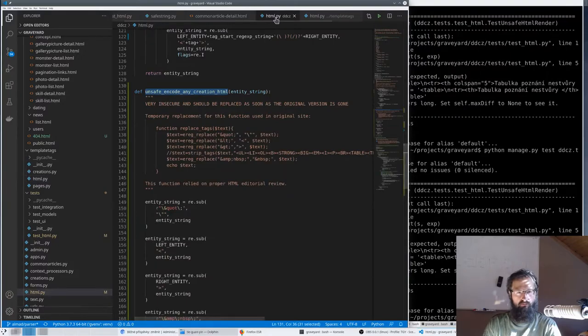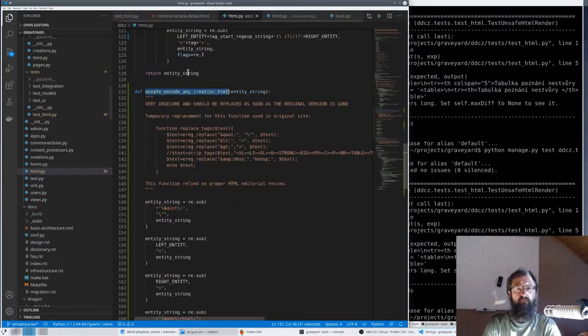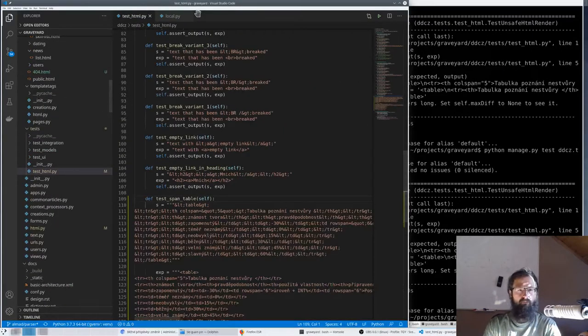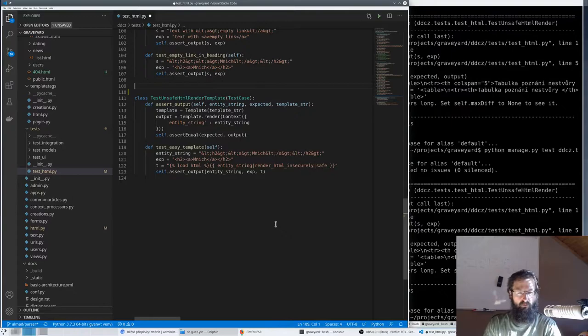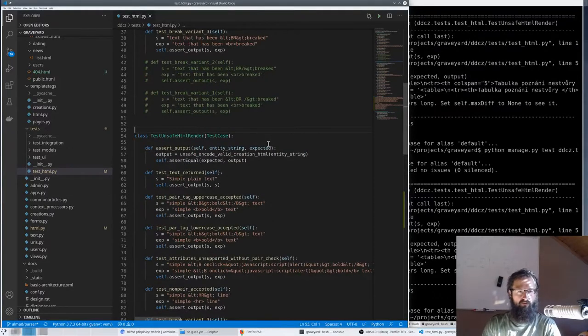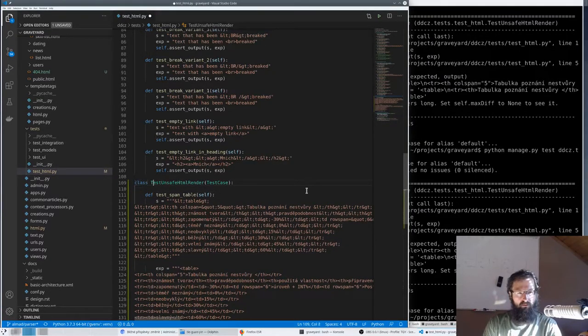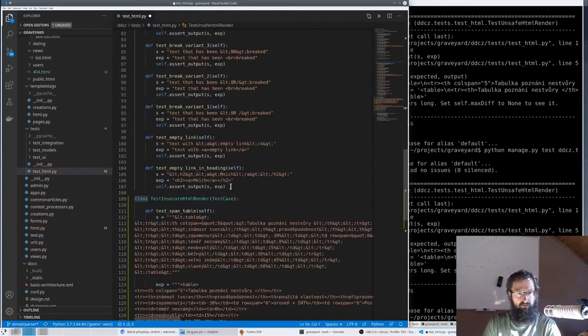Yeah, accept our new function. Since it's a more complicated test case, let's do a test insecure, and this is deprecated now. So let's move it to the end.